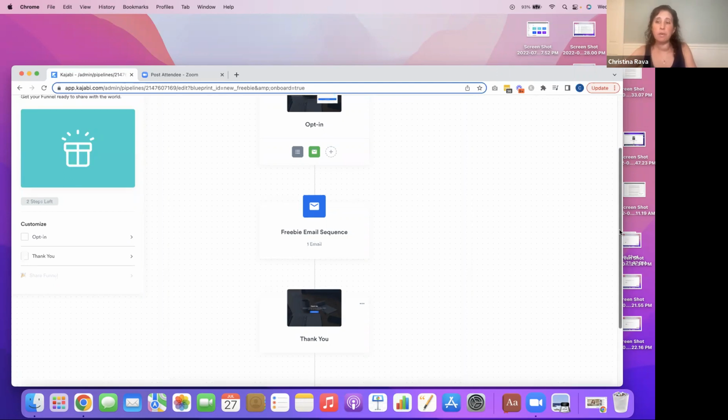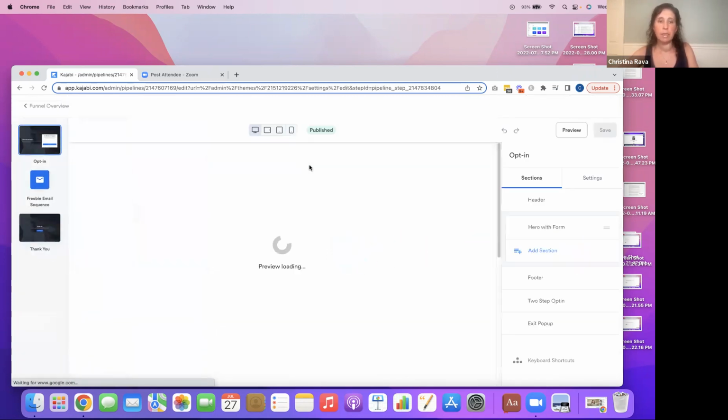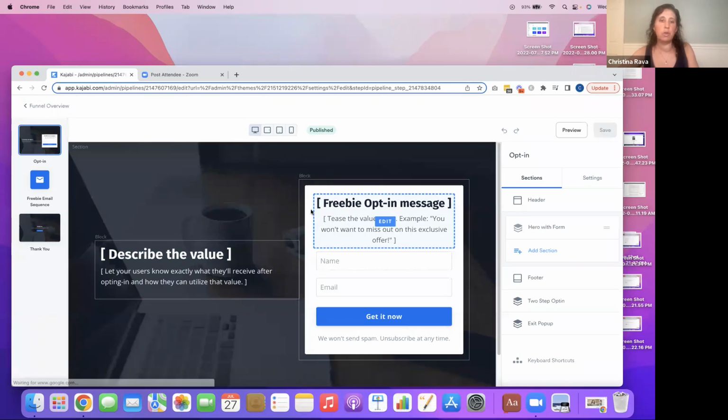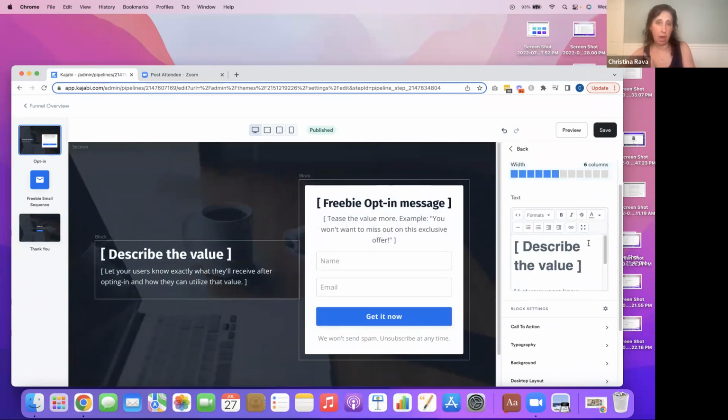So all you have to do to complete this funnel is you click on each of the pages in Kajabi and you customize it. So for example, wherever you see text, you can click on the text and then an editing box appears on the right. So you put in your own words, and Kajabi gives you some prompts. Like they say, tell people what they're going to receive after they opt in. What's the value of this thing? And it says, tease the value.